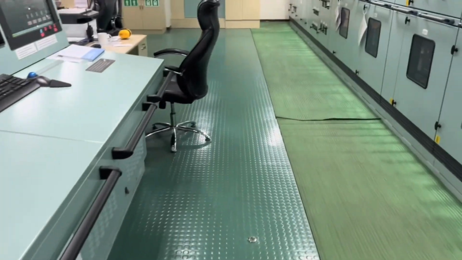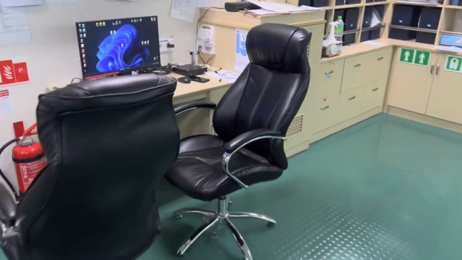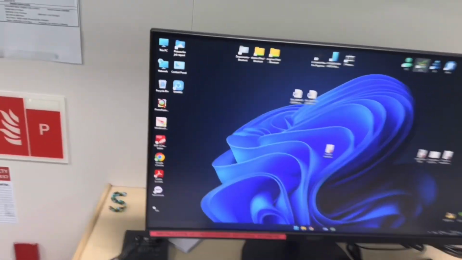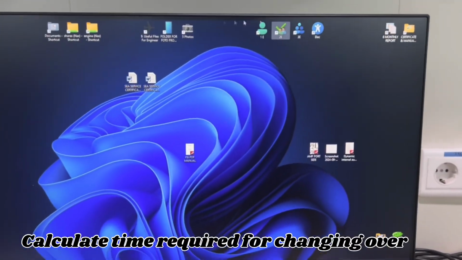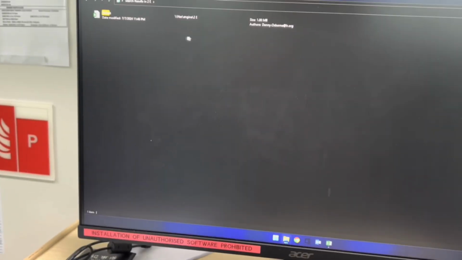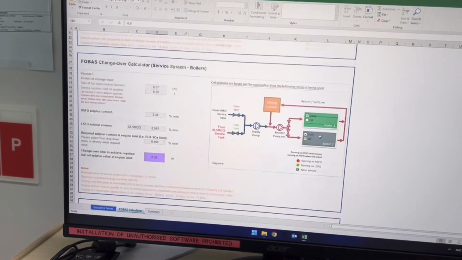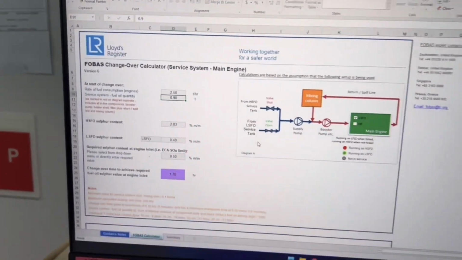So once we know the ECA entry time, we have to calculate how much time it will require by the main engine and auxiliary engine for changing over. So I will open the software. The software name is Phobos, and with the help of this you can determine how much time it will require.